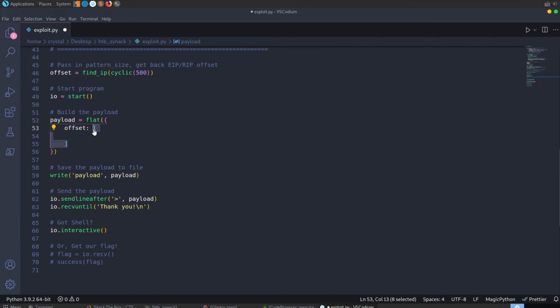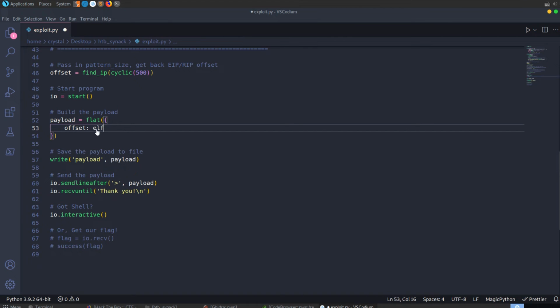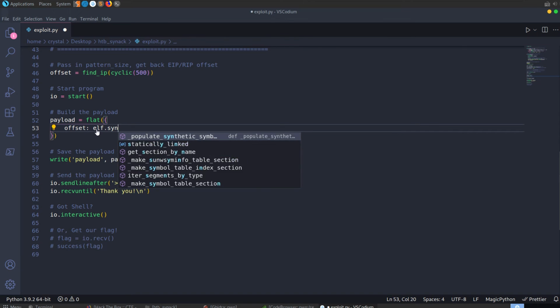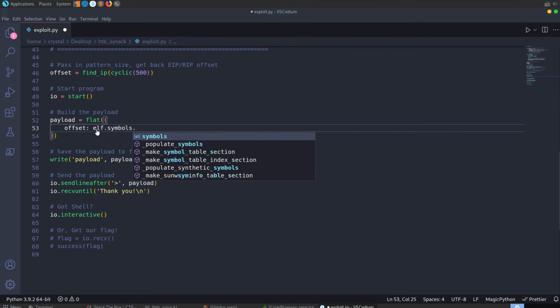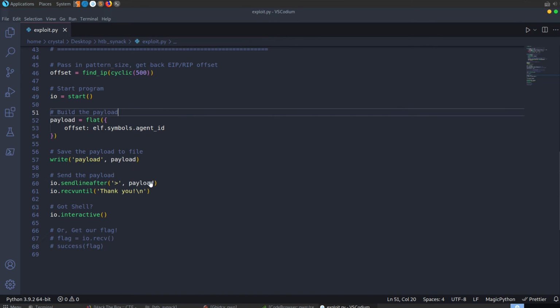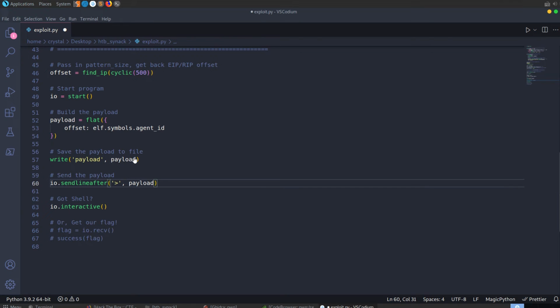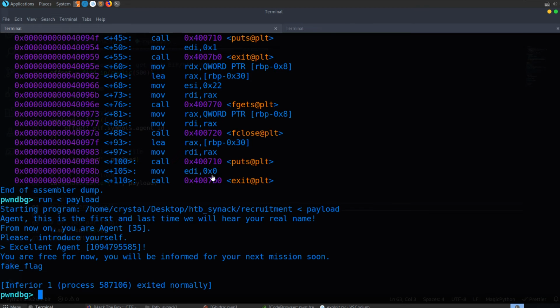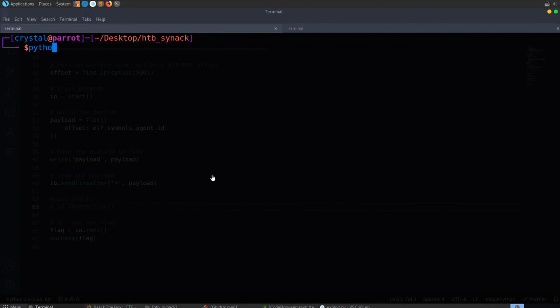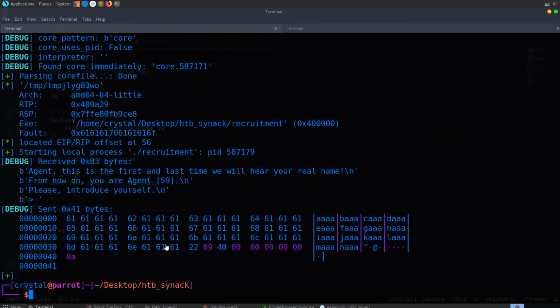So at the offset, we're just going to say we want to jump to elf.functions or elf.symbols.agent_id. And that's literally all we need to do. We'll write the payload to a file because we might want to check it later. We could also do this instead of IO interactive. Let's do that instead. Let's comment out IO interactive. Close this down. Let's do python exploit.